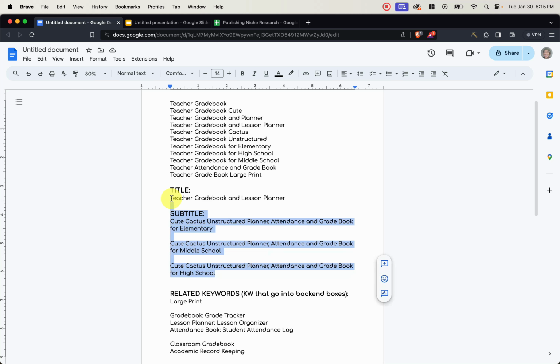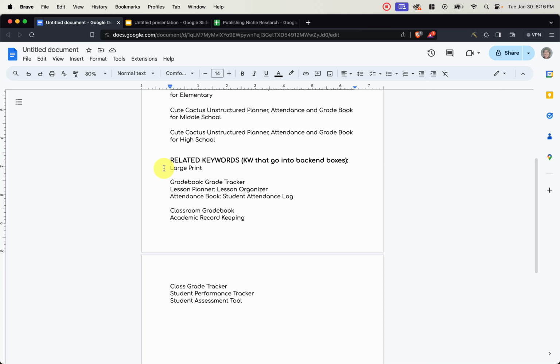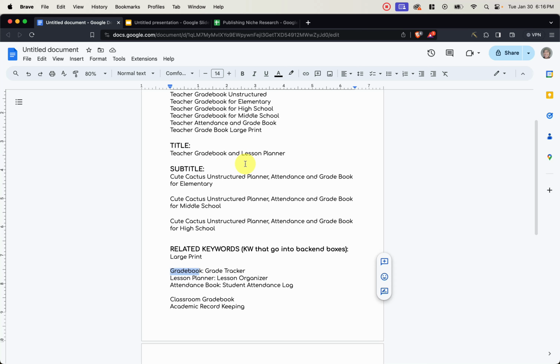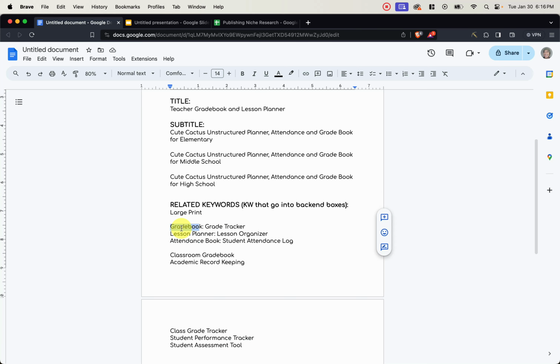Now, after you've done this and you have your title and subtitle, you get the leftovers, right? So the leftover basically in this list is this keyword, large print. If it's not going to be included in the title and subtitle, this is an example of a keyword that can go into one of the 7 keyword boxes. Other keywords include related keywords. For example, gradebook, which is what we got from our title. A related keyword of gradebook is grade tracker.